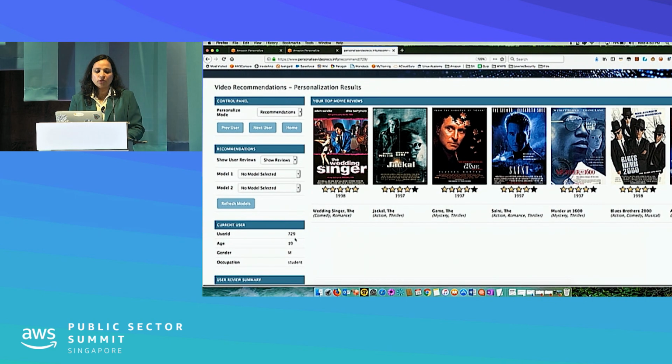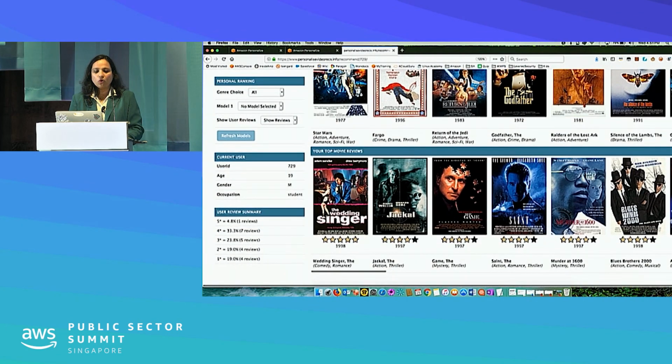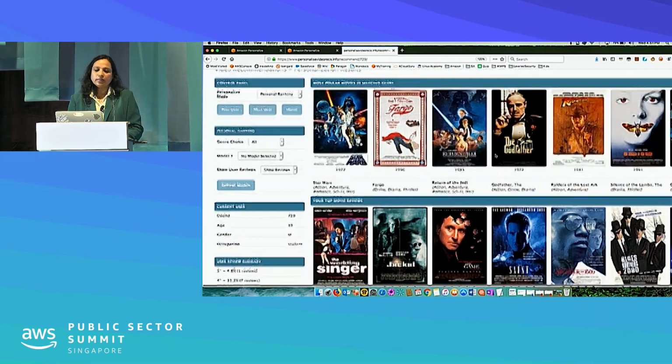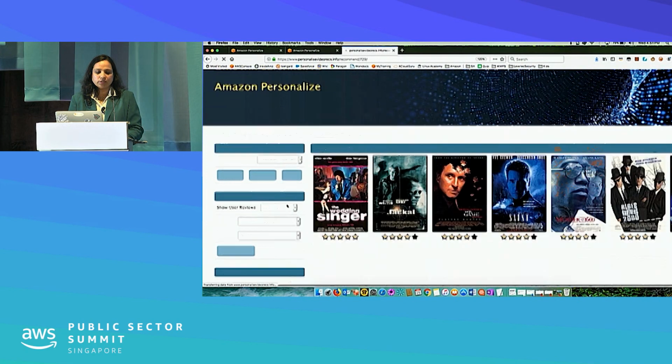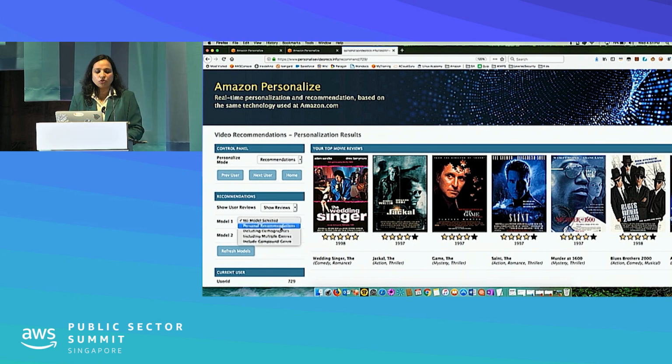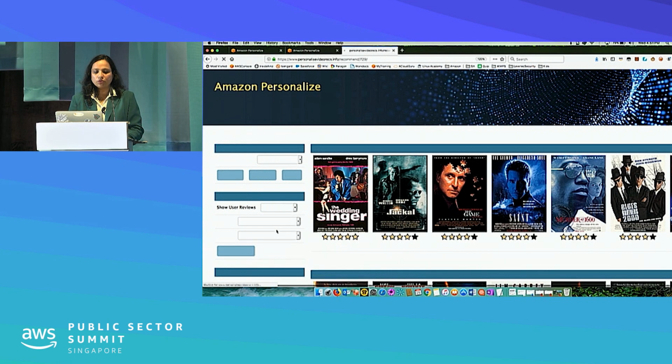So based on the user, you see the user ID profile is, the age is 19, it is male and student, and based on that, there are some recommendations. Let's change a little. Let's do a personal ranking, and based on the user's reviews for user, let's say 729, who has rated these particular movies, it has picked out certain recommendations. So you can further select and give more recommendations, including, let's say, demographics I want to show.